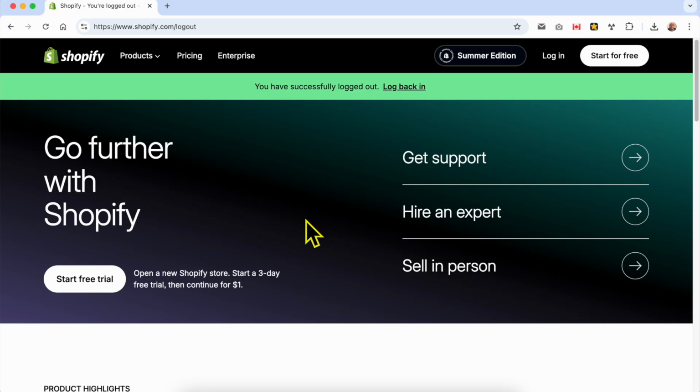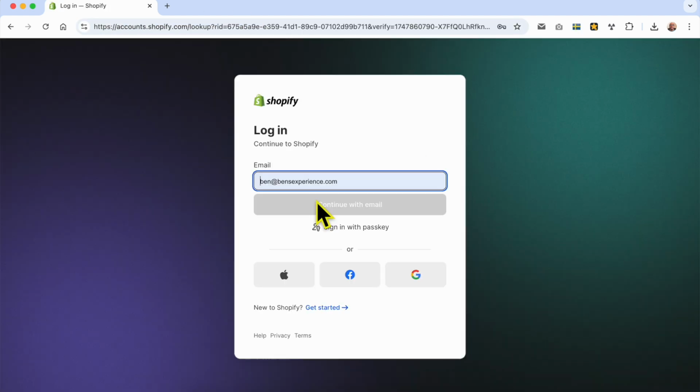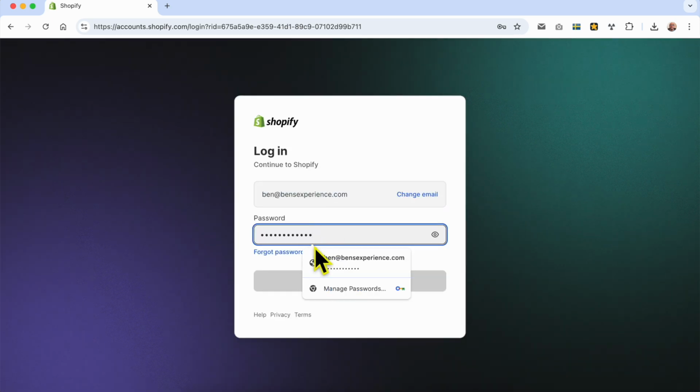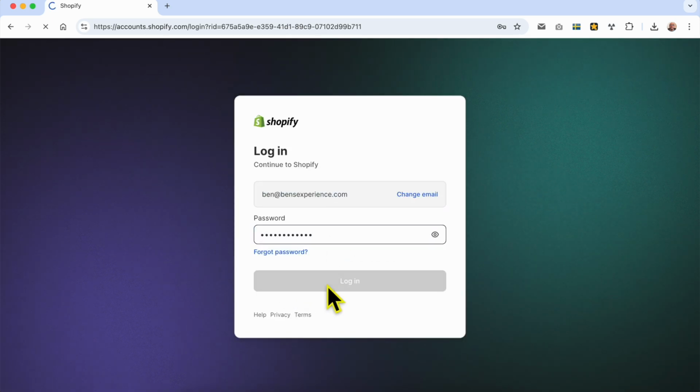Welcome to Ben's Experience. In this video, I will share with you how to duplicate a product in your Shopify online store. First, visit shopify.com website, then click on Login, fill in your email and password, and hit Login.